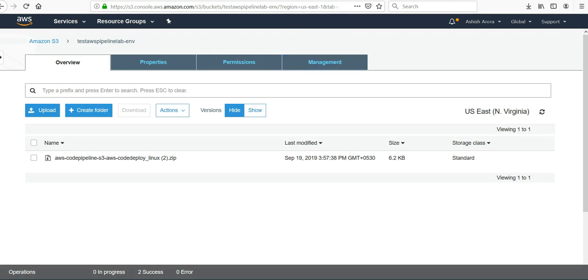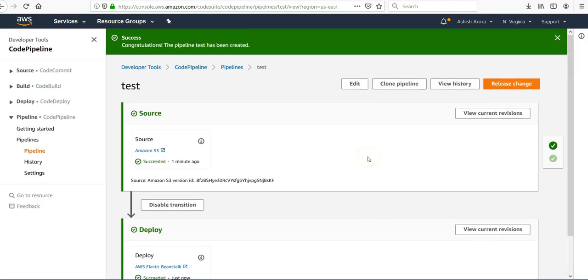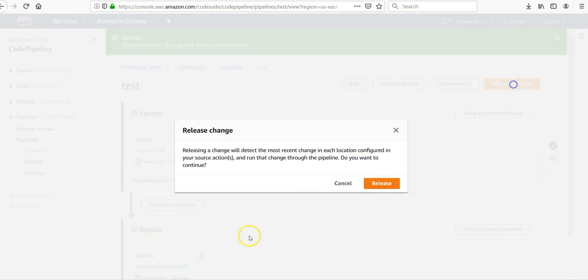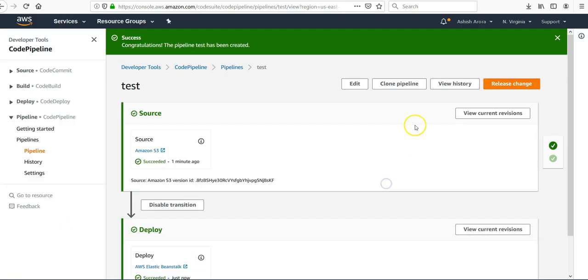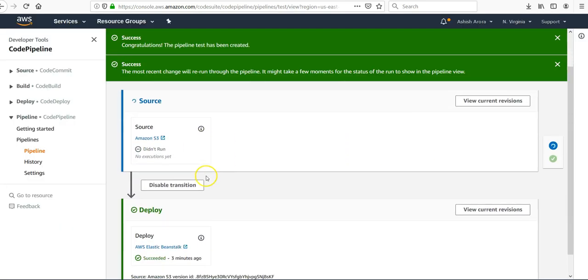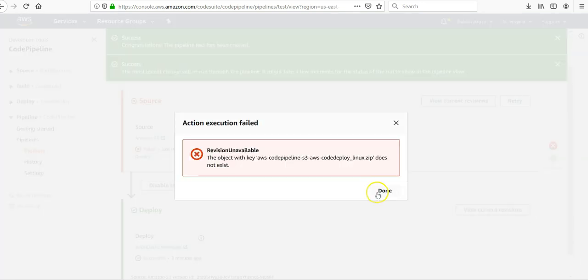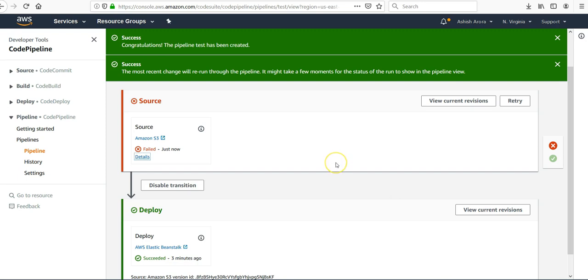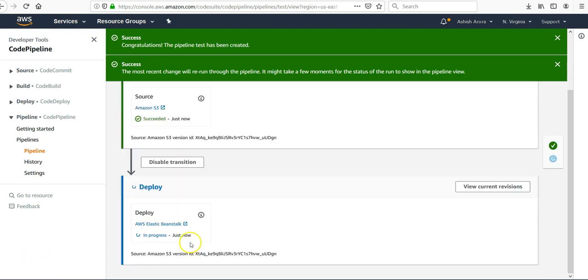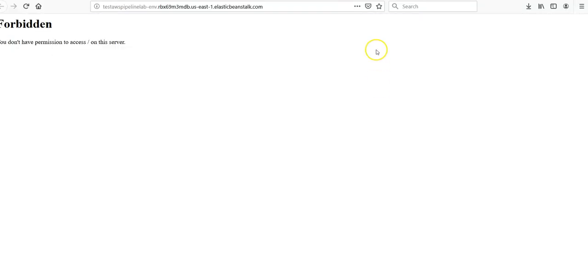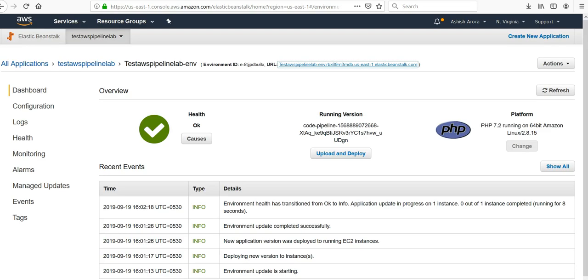This is left. Go to my CodePipeline. I'll do release change. Most recent change in the location configured to your source actions. I will do OK. It is picking up the change from the S3 bucket. Failed. Why? Oh, okay, I'll have to change it. Give me a minute. It has succeeded now. It is deploying it now. Remember, I changed it to many congratulations. See it? Let me refresh it. This is how it works. I don't know why it is not coming. Maybe I changed the folder permission, but this is how you do it.